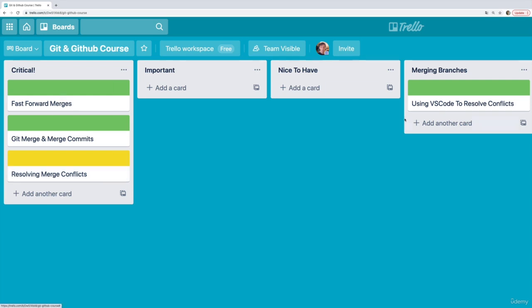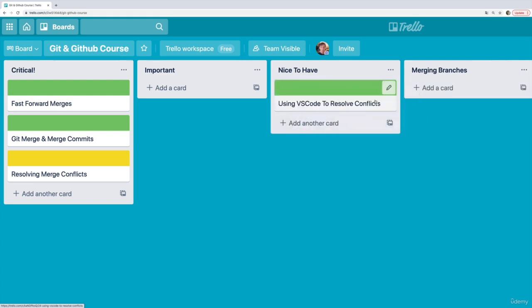All critical. Then the one thing that will go in nice to have, you could totally skip this. I show how to use VS Code, the text editor that I like to use. It has some built-in functionality to help us resolve conflicts. Totally nice to have, but you would be fine never seeing that video as well.